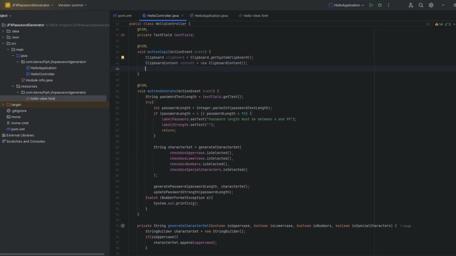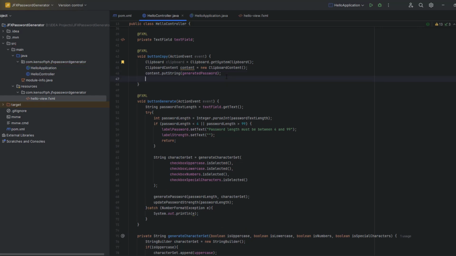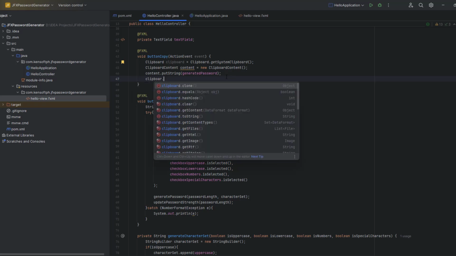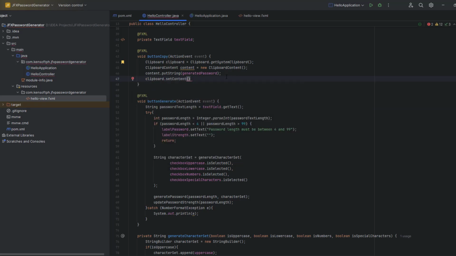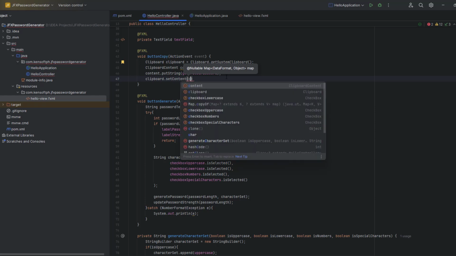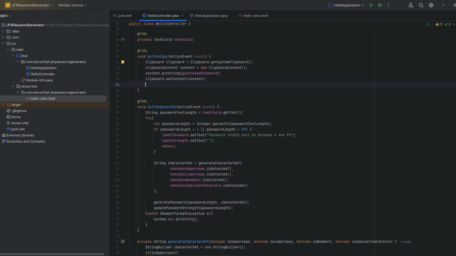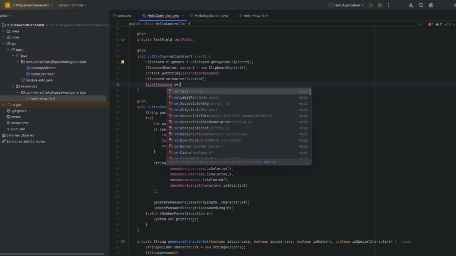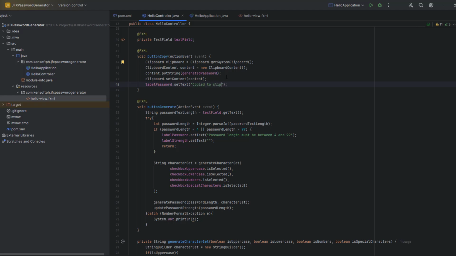All right, and so call the content that put string. So I'm gonna call the generated password here. All right, so clipboard that set content to content. And now I'm gonna show a message to the user. So label password strength that set text copied into clipboard.